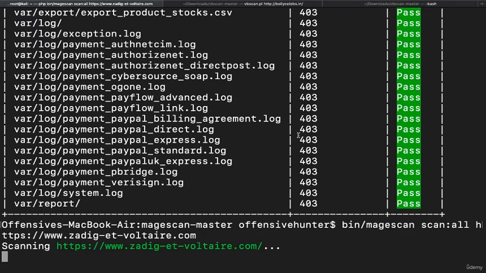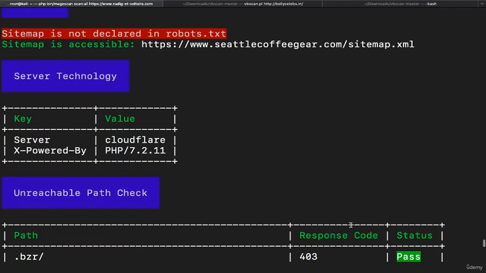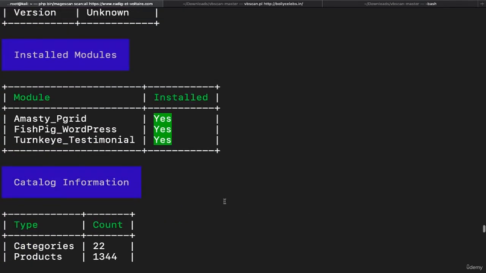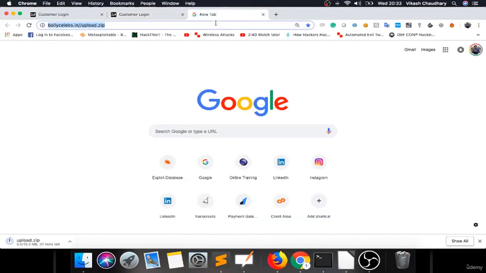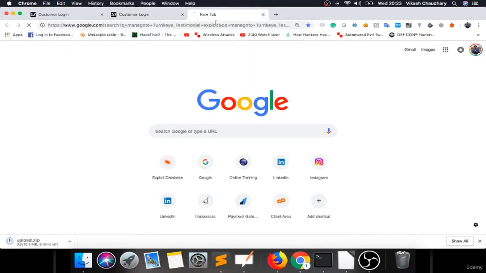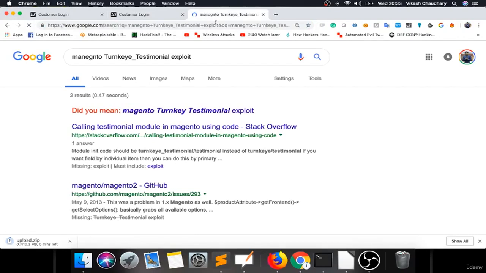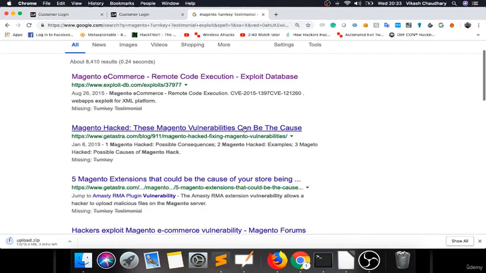It's not only about this. Let's say you got the modules, these are the modules over there. You can search on Google what exploits are present for this. Let's say Magento, this one exploit. You can search for that. If there is an exploit present, you can use that exploit. But there is no exploit present right now. There is a remote code execution, but the remote code execution doesn't affect that module.